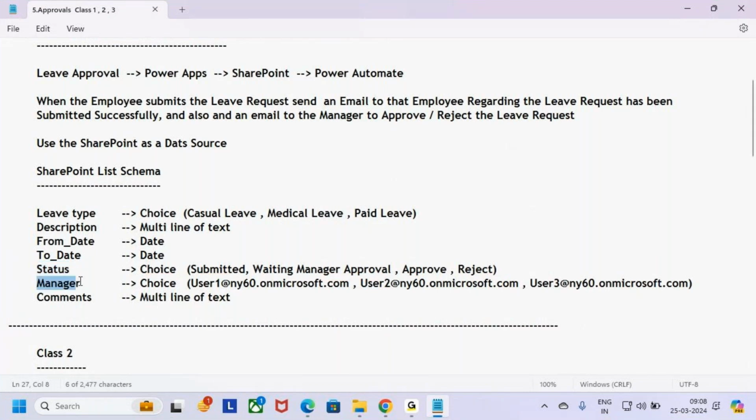Next, there is one more column, the manager field. This is also a choice column. Here I'm going to keep some managers. Let's say I'm going to keep the managers as Sunil, and the next manager I'm going to keep here is Anil Kumar.